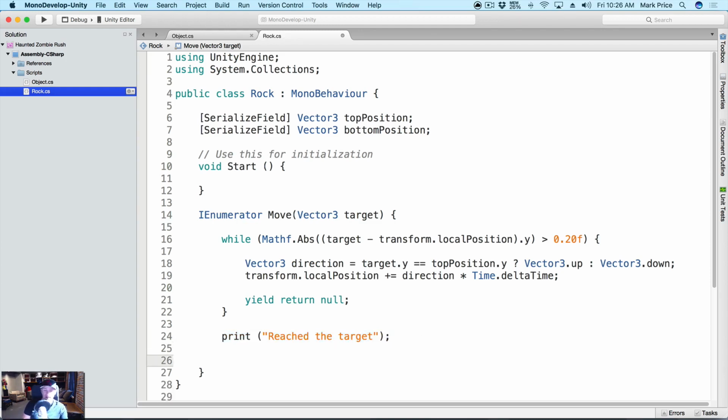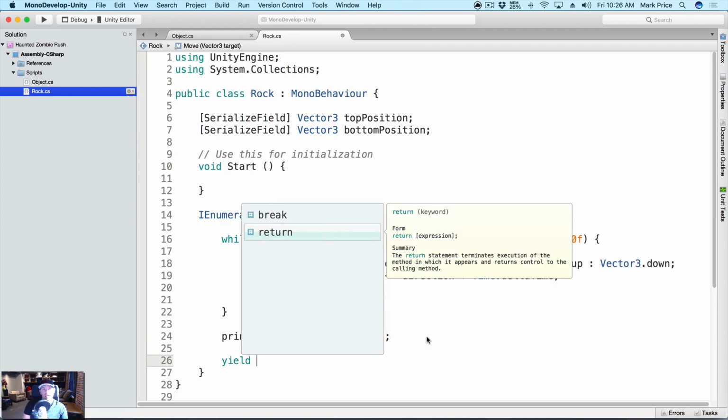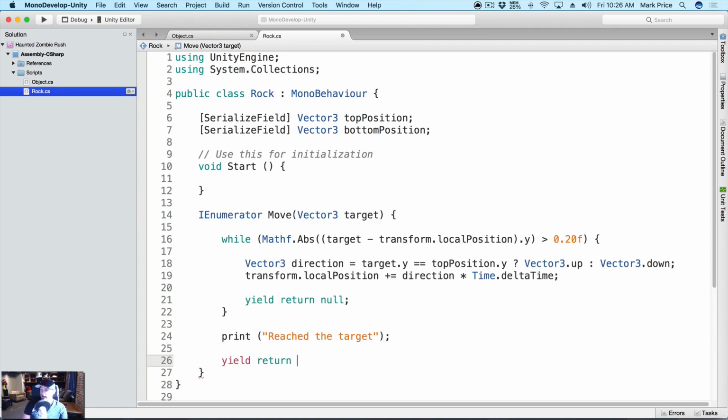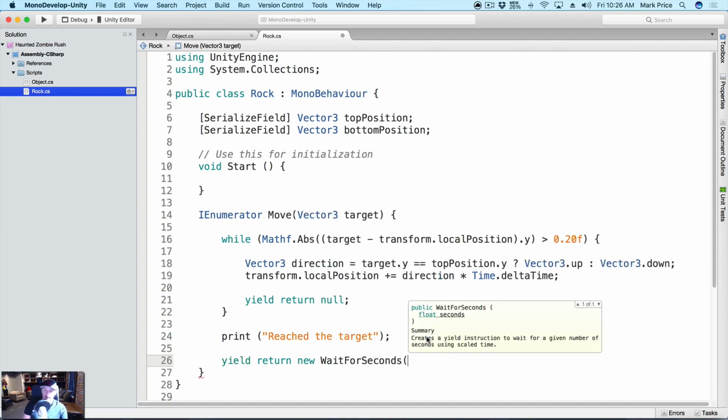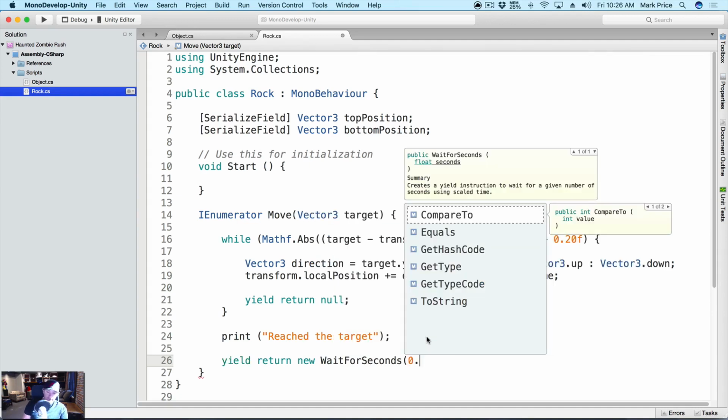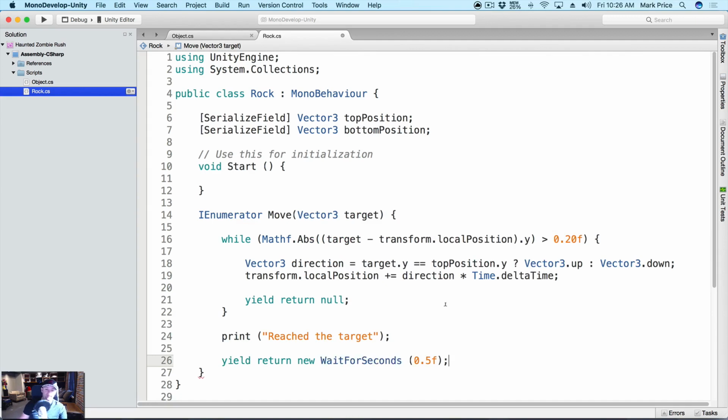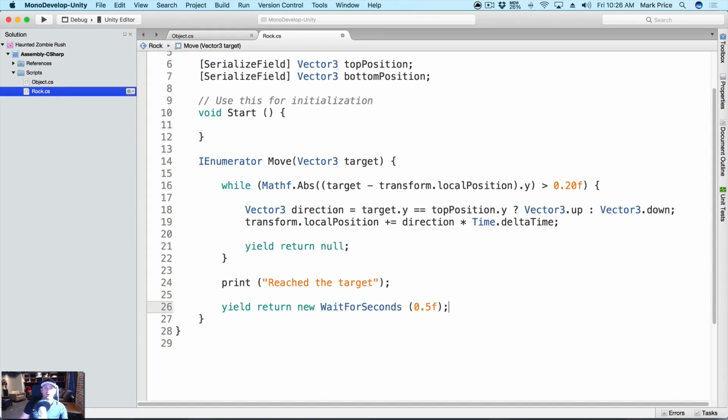And then what I was telling you before is I want to create a kind of pause. So yield return new WaitForSeconds, that's a Unity thing, 0.5f. So I want to wait half a second. We've moved, we've gotten to the point we want to be. Then let's go ahead and wait, and then we're actually going to start this function over again.